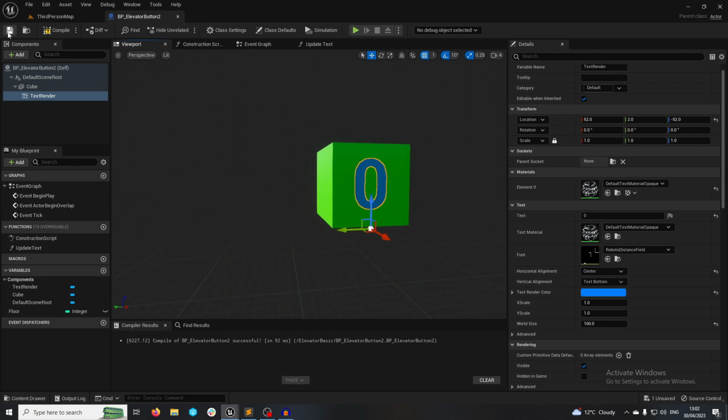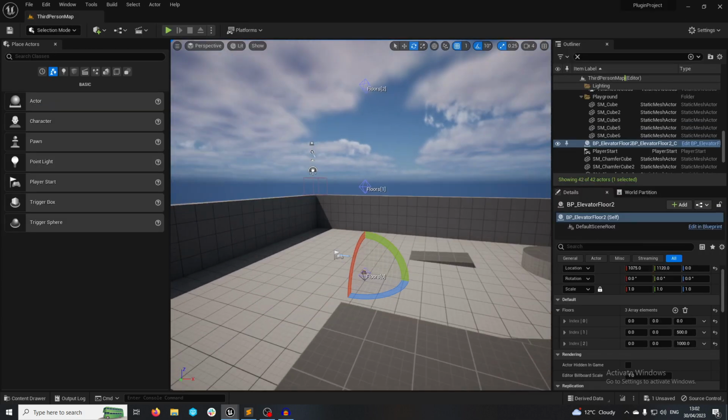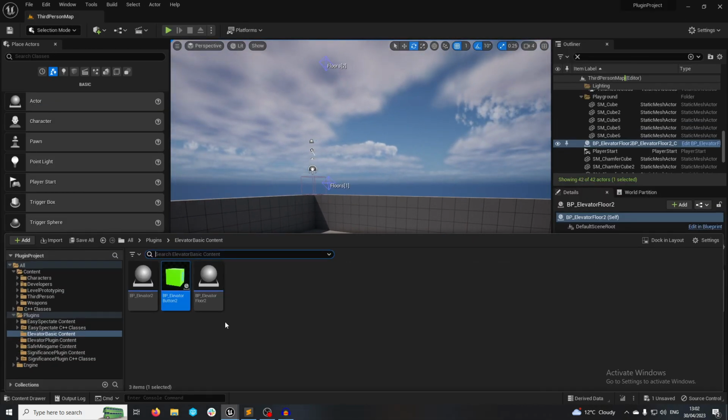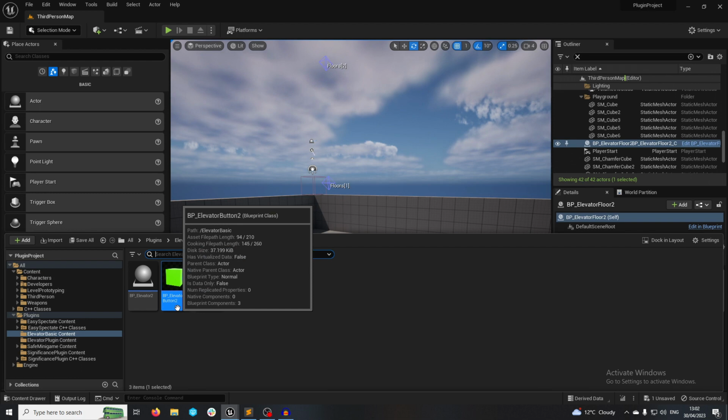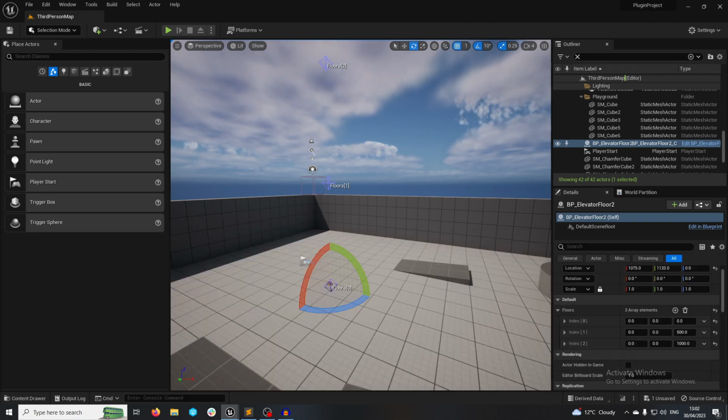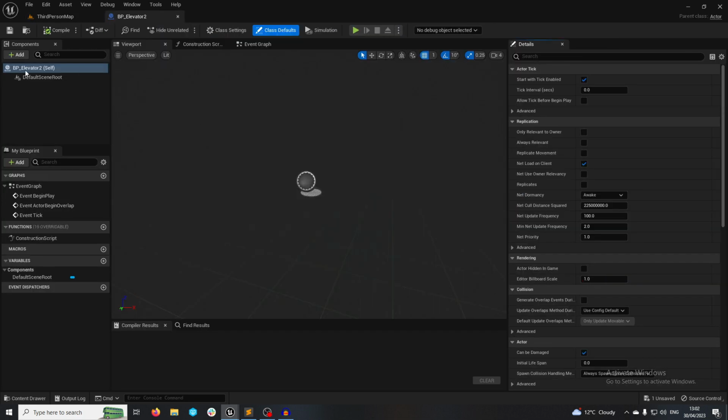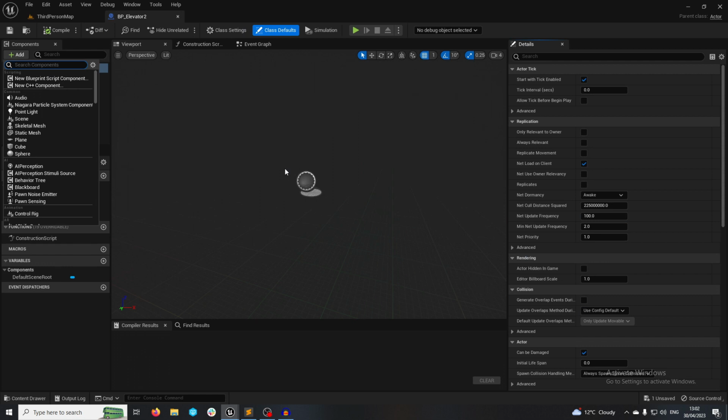Obviously, you guys can mess around a bit more, and probably ideally you'd have some mesh for the button that you have. And okay, so we've done the elevators and we've done the button. So now to move on to the bulk of the video, we're going to work on the elevator. So we're going to need quite a few components compared to the rest of the blueprints.